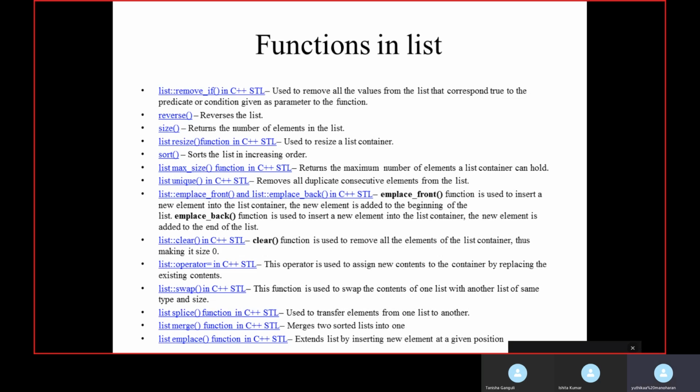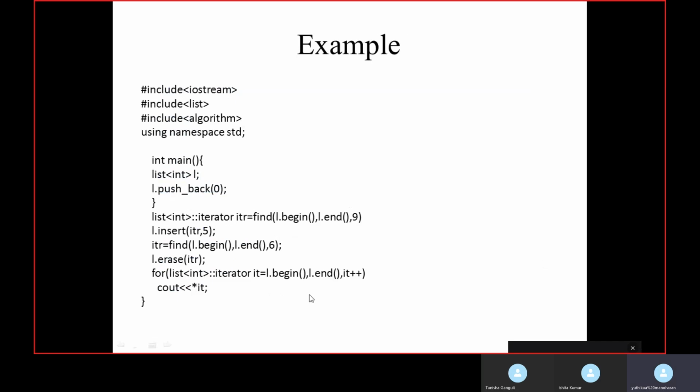This is a simple example for list. Basically I'm creating a list L, and then L push back 0. We cannot access the value directly, so there is no random access to a list. So I use iterators. In general, using a for loop is not good practice with a list, but since it's the beginning, we can use for loops to iterate it.